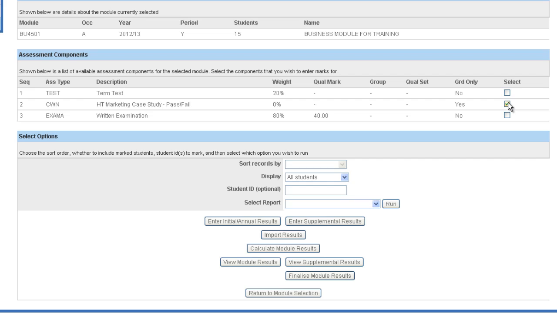Now grades can be entered for the marketing case study. No marks are necessary, it is simply pass or fail. So select the marketing case study and then once again click on Enter Initial Annual Results.